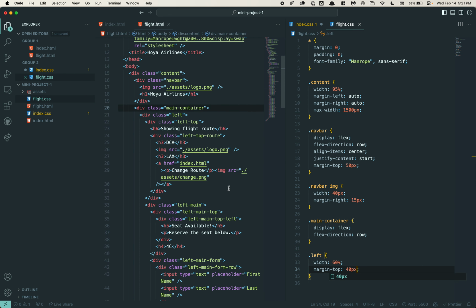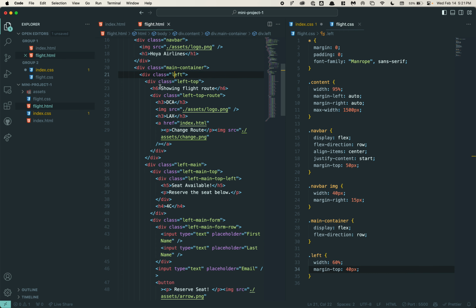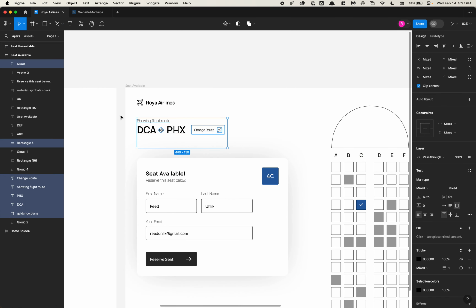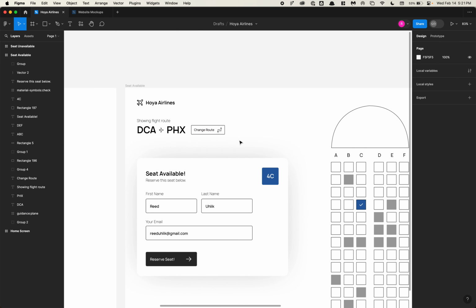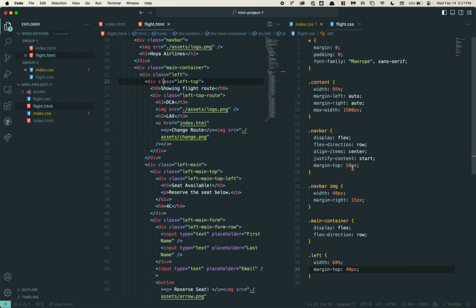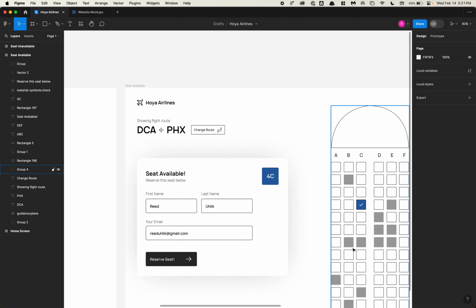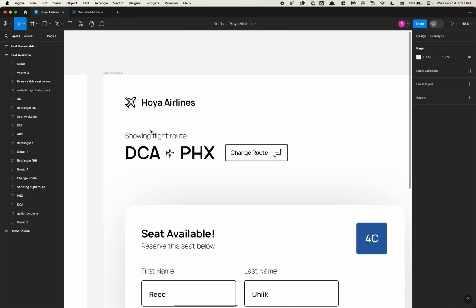Coming back over to see how I structured this, there's a left, and then this left top div is what actually contains this section in the mockup. So here, on the left top, there's not a lot that we're going to want to do, because the showing flight route, we don't want row aligned, right? That's column.